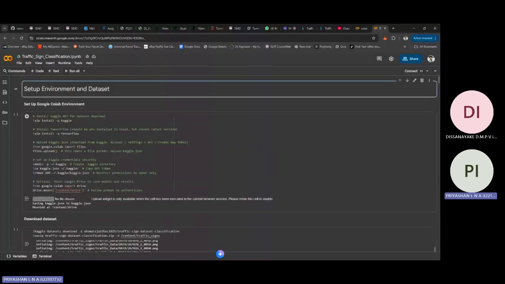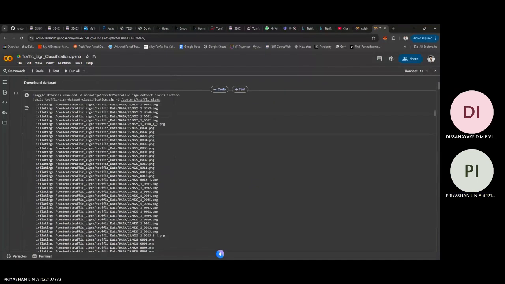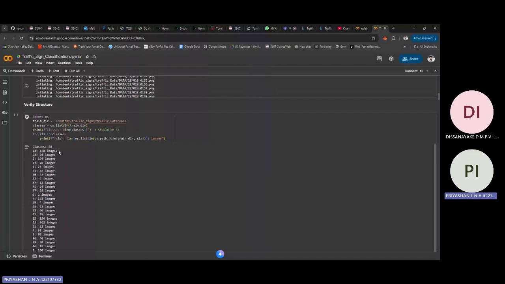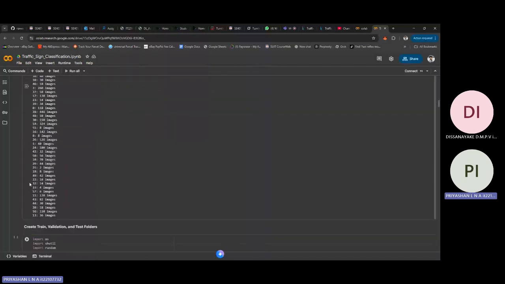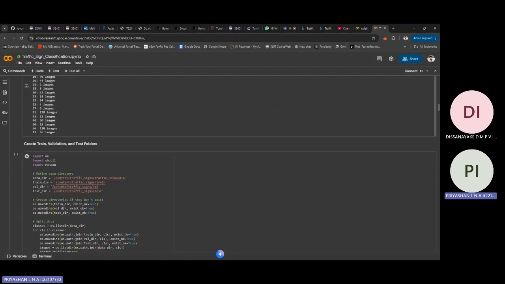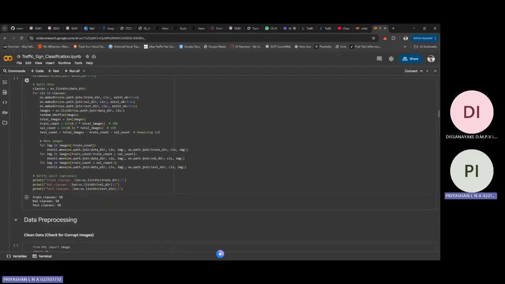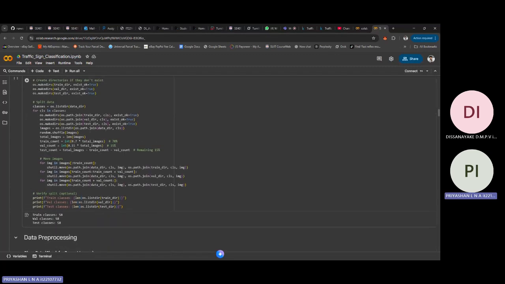For the data design, we have chosen the traffic sign data set. First I have imported the data set to Google Colab. Going by the structure, we had 58 classes, and the classes were imbalanced as well. So before we begin, we have to create train, validation, and test folders. Here I have used 70% for train and 15% for both validation and testing.